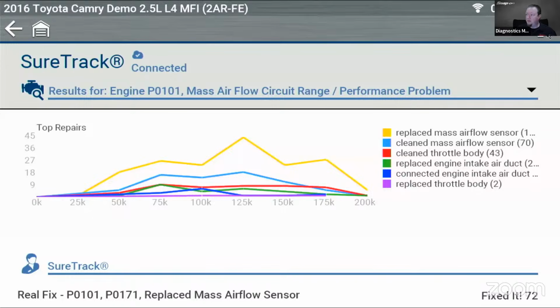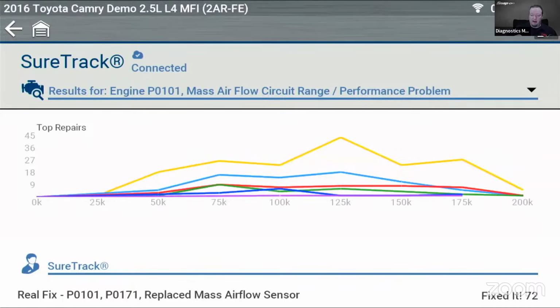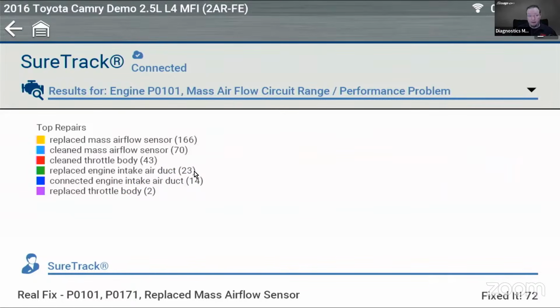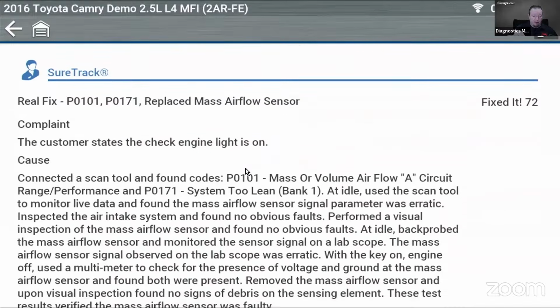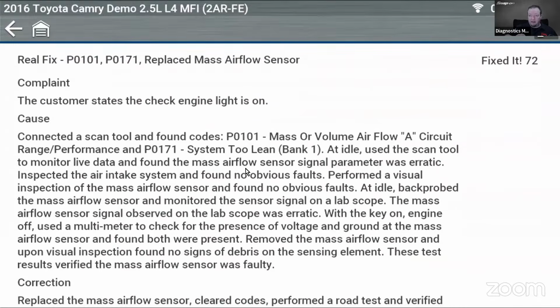On non-Windows tools, they have this right here. On the Windows tools, it scrolls. But on the non-Windows tools, we have this right here. Click on that, gives us a graph. Click on it again, gives us the words and numbers. And then click on it a third time, brings us right back to it. Also mention the number one real fix. That's down here: complaint, cause, correction.